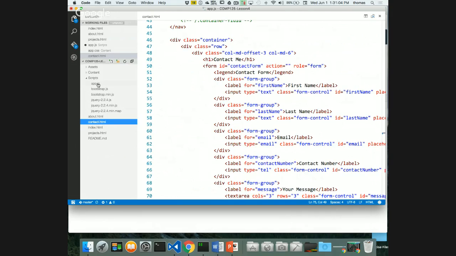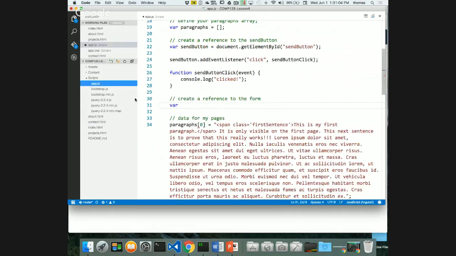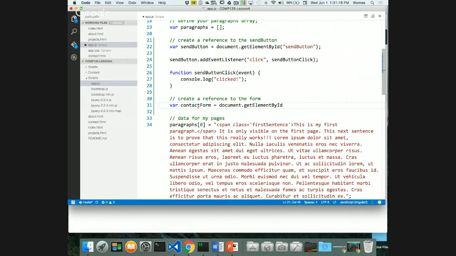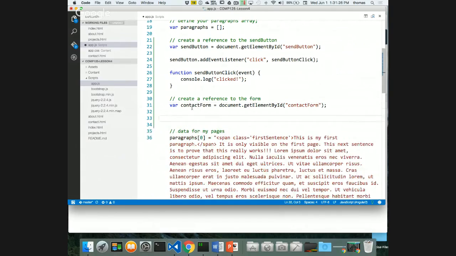So I'm going to go back to my app.js, and the contact form is what I want to link to. So var, I'm just going to call it the same thing, contactForm, is equal to document.getElementById. And again, you can use getElementsByClassName as well. We'll talk about that later on. And it's contactForm, which is what I want. There it is. And we'll do the same function, but instead of doing it with a named function, we'll just do an inline one again.